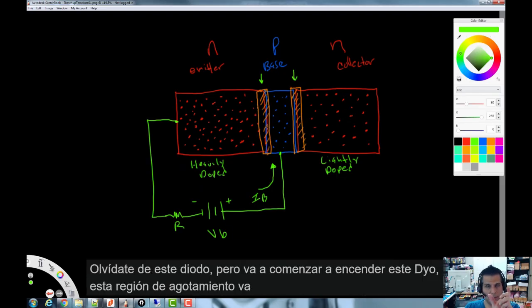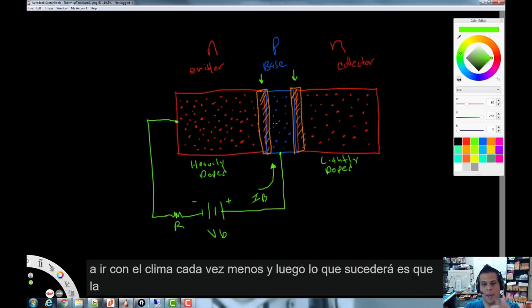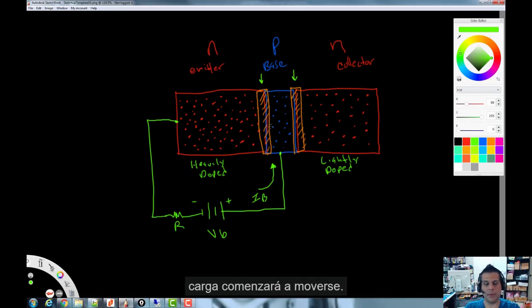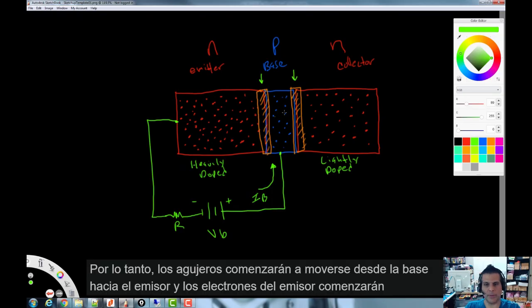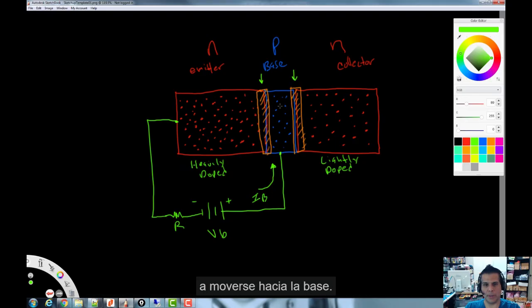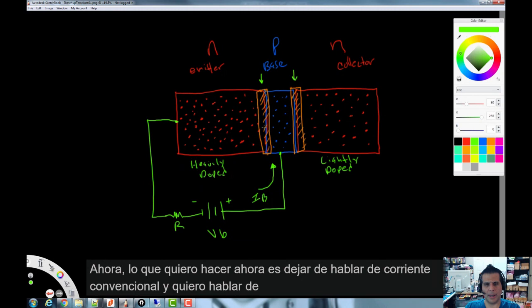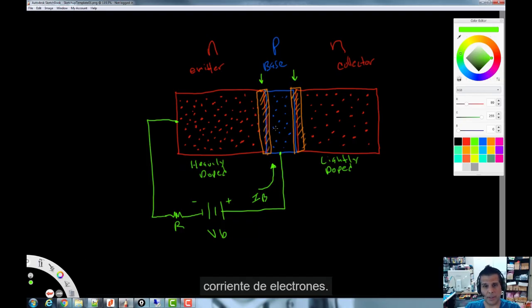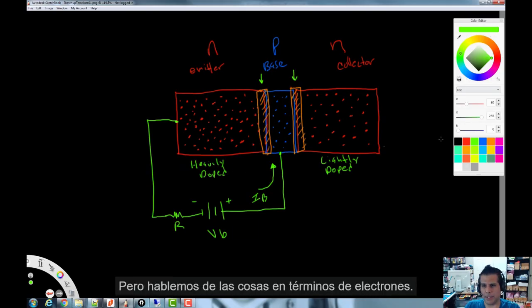This depletion region, the width is going to get less and less and less. And then what's going to happen is charge is going to start moving. So holes are going to start moving from the base into the emitter, and electrons from the emitter are going to start moving into the base. Okay. Now, what I want to do now is switch from talking about conventional current to talking about electron current. It just makes it a little bit easier. So this is what we're doing, all right? This is what we're doing, but let's just talk about things in terms of electrons.